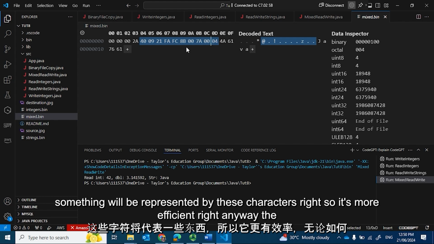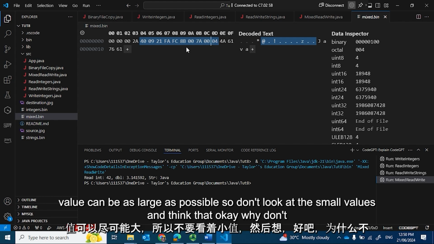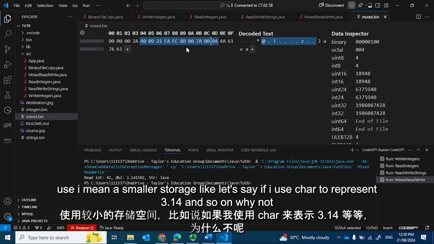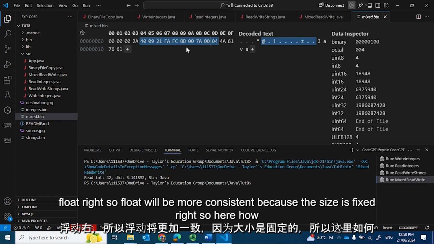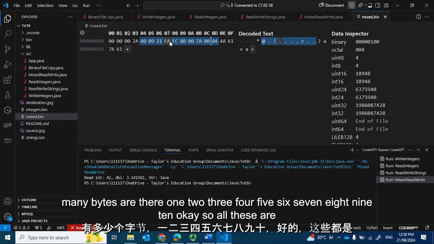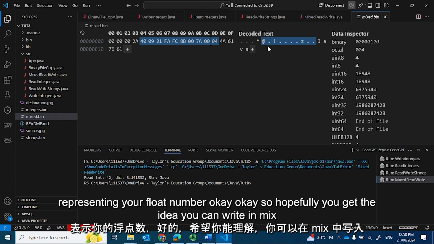So it's more efficient, right? Anyway, the value can be as large as possible. So don't look at the small values and think, why don't we use smaller storage? Like let's say if I use char to represent 3.14 and so on, why not? If you can anticipate that the size is always small, then use char. If not, then use float. So float will be more consistent because the size is fixed, all right? So here, how many bytes are there? 1, 2, 3, 4, 5, 6, 7, 8, 9, 10. Okay, so all these are representing your float number.